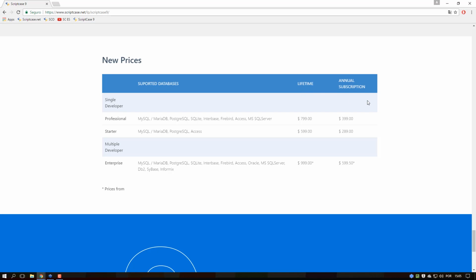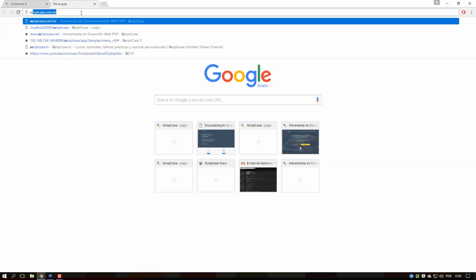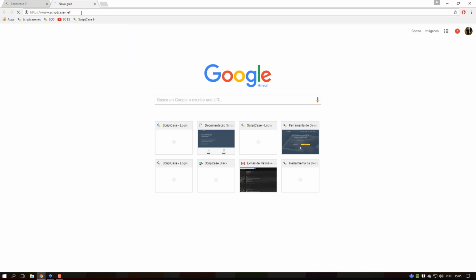I'm having some questions about these licenses here. There are some questions about the lifetime license: if everybody is going to get lifetime support of updates? No, this is annual update, the same way we have today. So in this case, it will be a lifetime license for each version Scriptcase launches. Is that correct? Yeah.